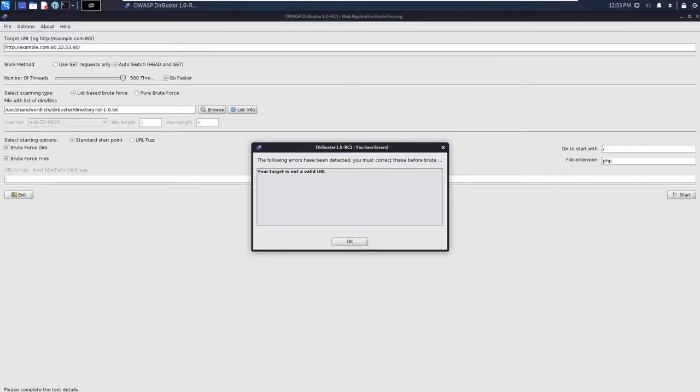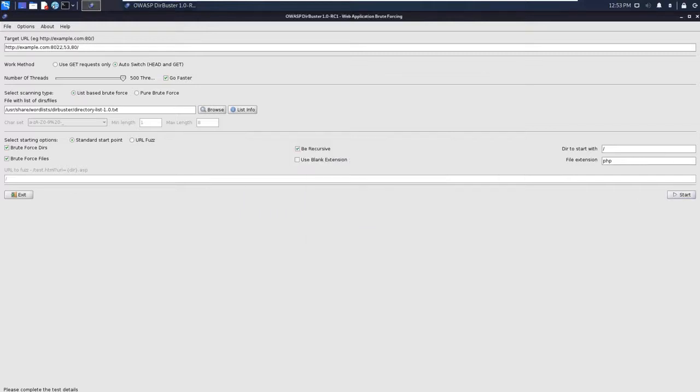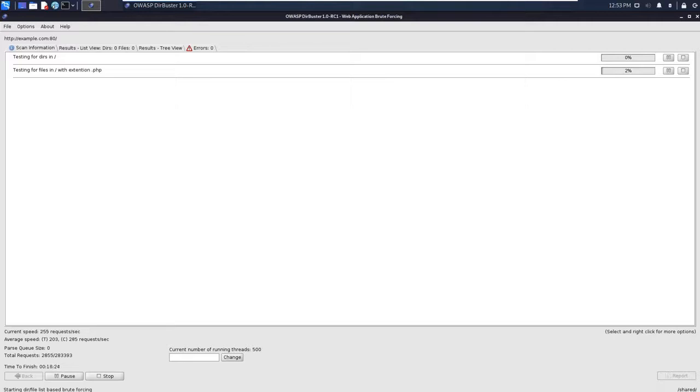Once I start, it's saying that your target is not a valid URL. So I think there is a problem with the target. Let's go with a single port, guys. I think multiple ports are not supported. Let's start now. So here we are.